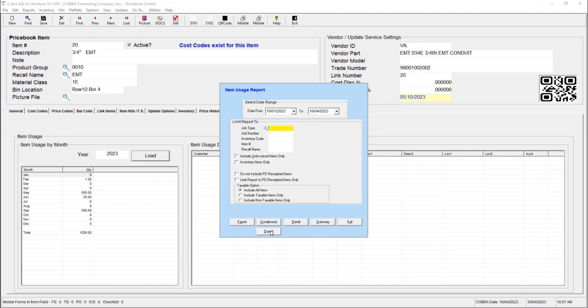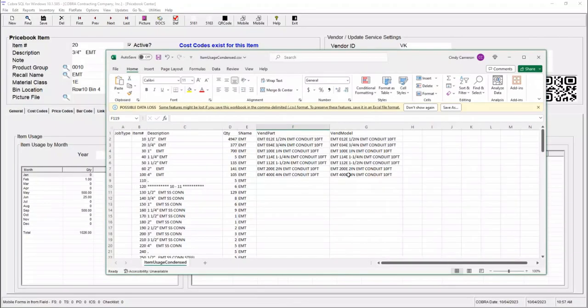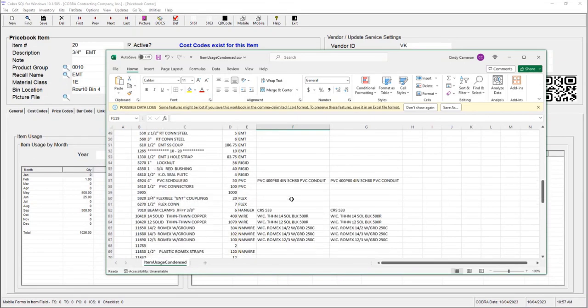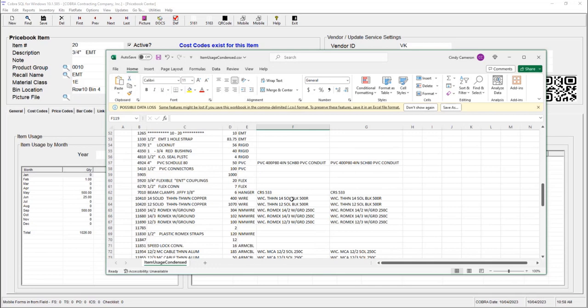That will export this item usage report into your COBRA folder, which is great because then you can take a look at it. And I think I've got one here for us. Yeah, it comes in an Excel file. Here it is. So now you can see this is an item usage report. You can see the quantity that we've used on each of these items in our price book over time. And you get a good idea of what we've been using on a daily basis.